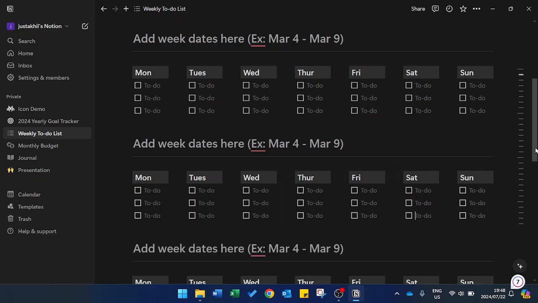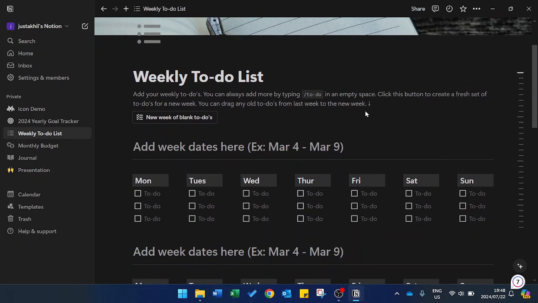That's a very easy way to use the weekly to-do list.